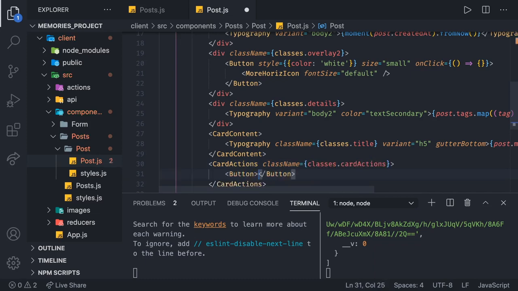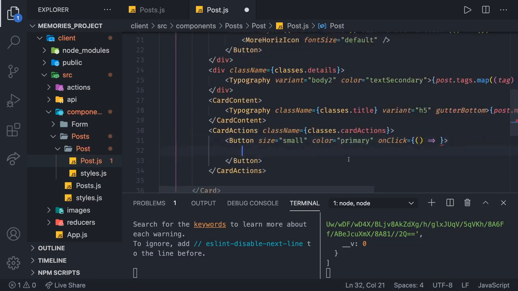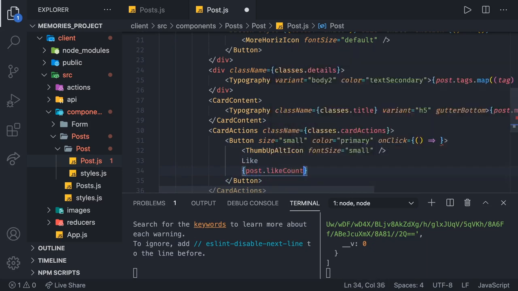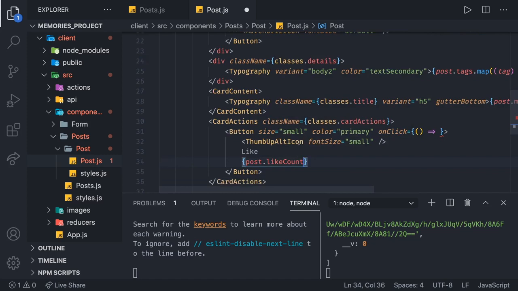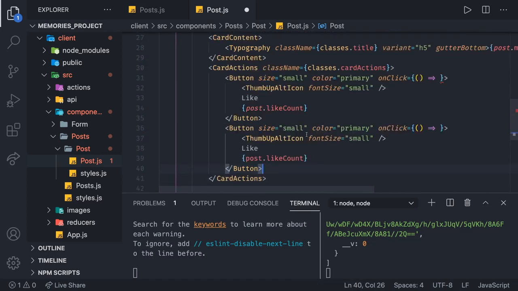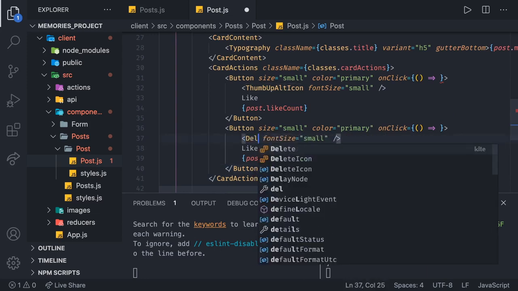They're going to be really similar. First one is going to be of size equal to small, also of color equal to primary, and it's going to have an onClick function, just like this. We're going to leave it blank for now. This one is going to have a ThumbUpAlt icon. So ThumbUpAltIcon. And the fontSize of that icon is going to be small, just like so. Next to it, we're going to say Like, and next to it, we're going to add post.likeCount. In here, later on, we're going to have the like count. Now I'm going to copy that whole button. And in this one, everything is going to be the same, but this one is going to contain the Delete icon.